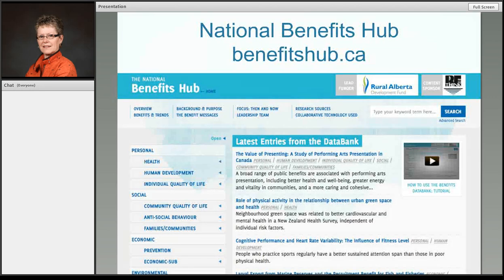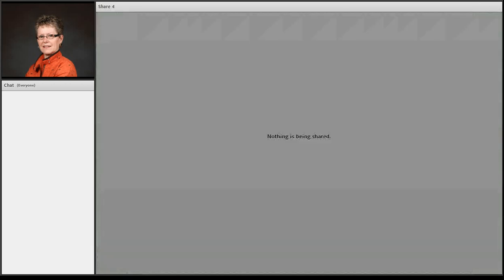So let's go on to the Benefits Hub. The National Benefits Hub is a partnership project of the Alberta Recreation and Parks Association, Canadian Parks and Recreation Association, and LIN. And it was funded under the Rural Alberta Development Fund under ARPA's ACE Communities Project.